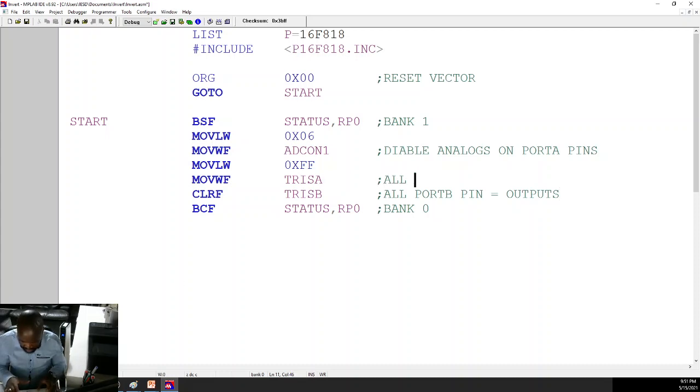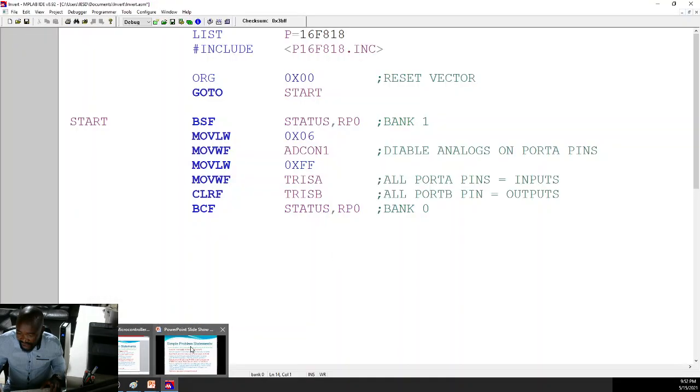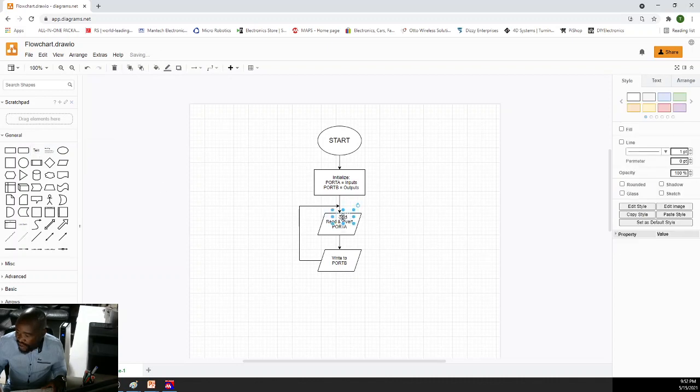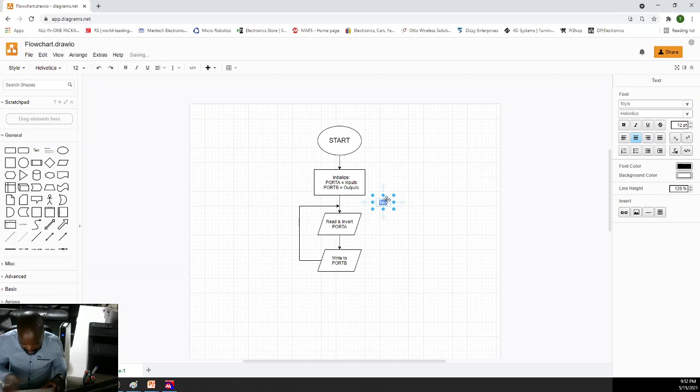Here all port A pins are inputs, right? Here I'm going to bank 0 by clearing rp0 of the status register. Now let's look at our flowchart. Now, this flowchart, right here, I can give this label a name. I can give this position a name and call it main.